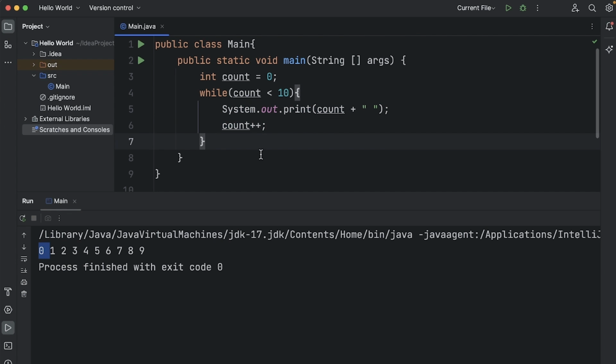Then we reach the end of the loop. So let's go back up to the top. Is 1 less than 10? Yes, it is. Print out the 1. Increment count, and do that all the way up till we get to 10. Then 10 is not less than 10, so it doesn't go into the loop. Then the program ends.